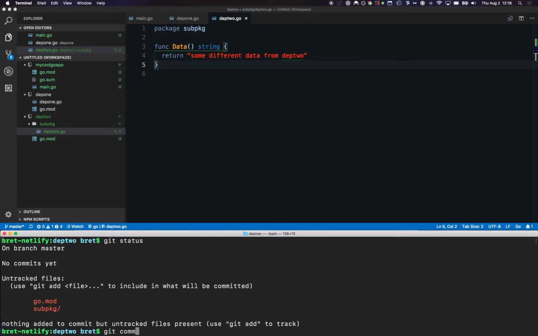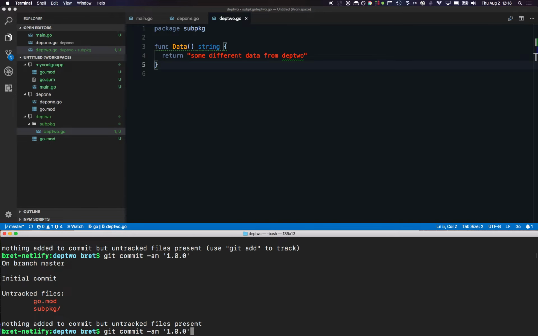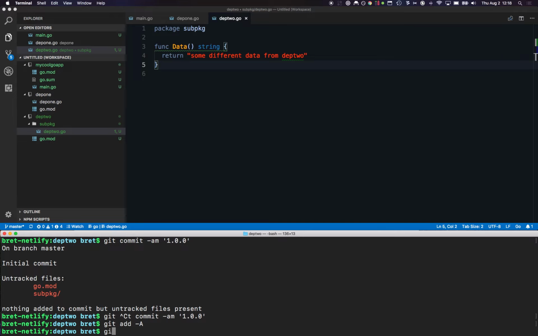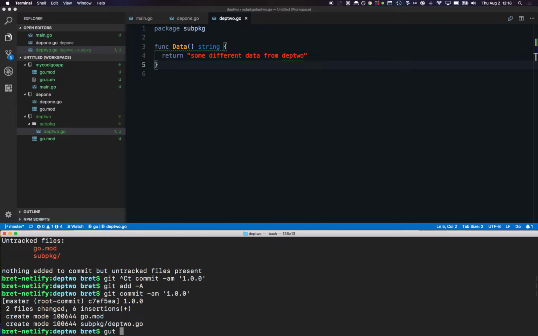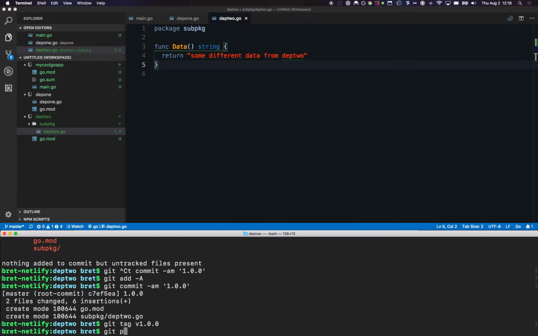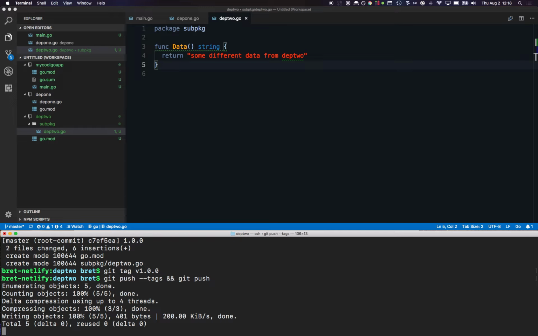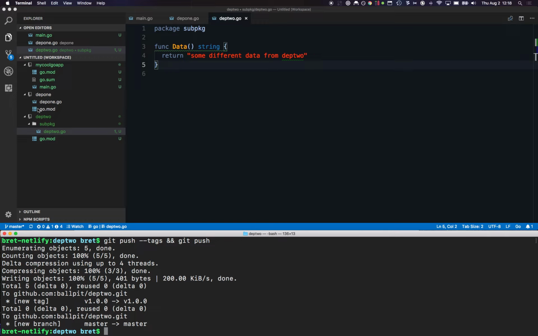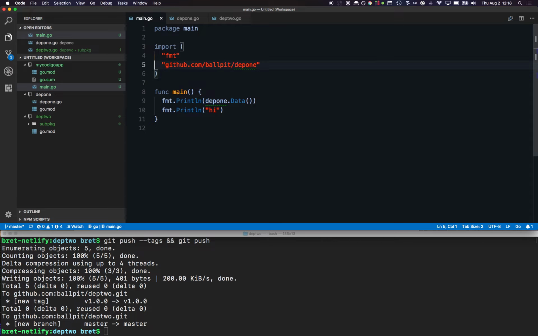So let's git commit -am. And we'll git tag v1.1.0, and then we'll do git push tags and git push. All right, so we just made our second module. This is a single sub package inside of a Git repo that's tagged with version 1.1.0 as well. So let's go back to our cool app and do something similar.